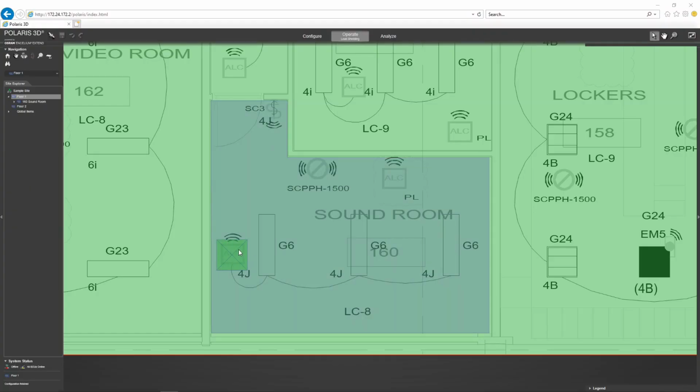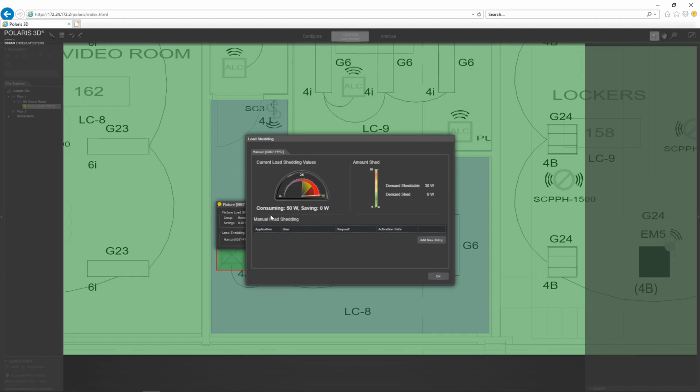Now, we're using the sound room here as an example for external group. Selecting the module that controls the lights in that group, and we're going to the settings so that we can alter or initiate the shed. We use the fixture that's consuming 50 watts. You can use whatever, but we're using 50 watts for this example, and the demand sheddable is 38 watts. The savings is 0 at this point. We haven't started the shed.